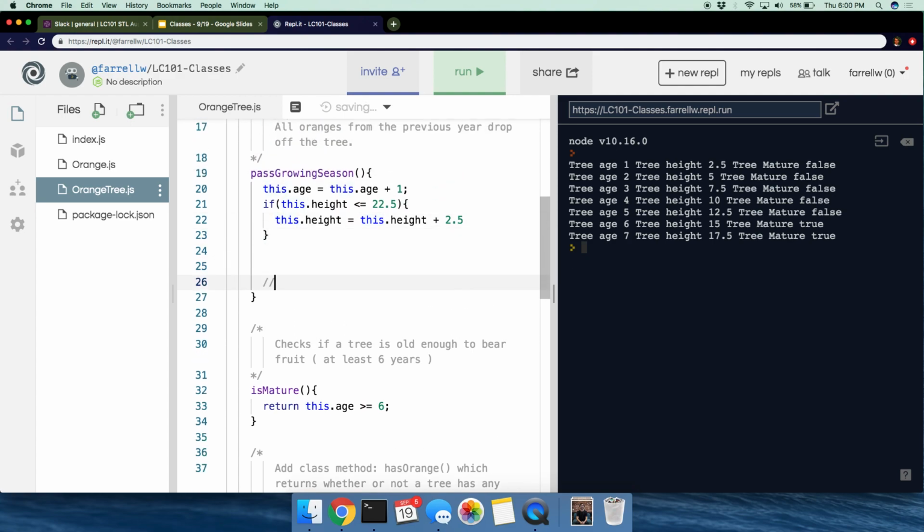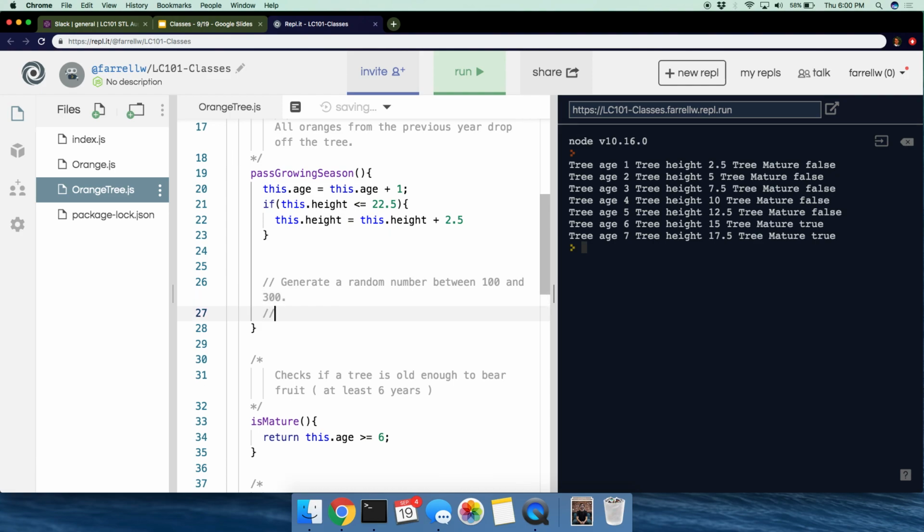Okay, so let me pseudocode it out here. You're saying generate a random number between 100 and 300, right? And then do what with it? Well, in order to generate a random number, you gotta do the Math.floor, ceiling. And then just assign that as a variable, the number that is generated, and then this.fruits equals that function, and then have that function return that random number.